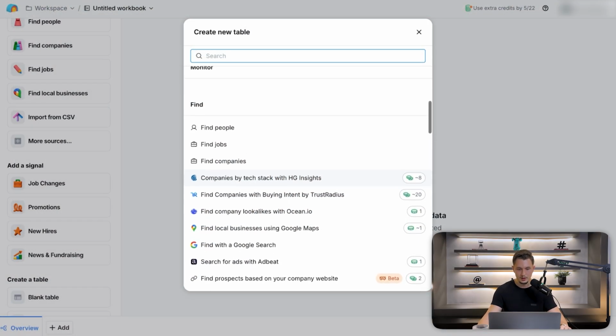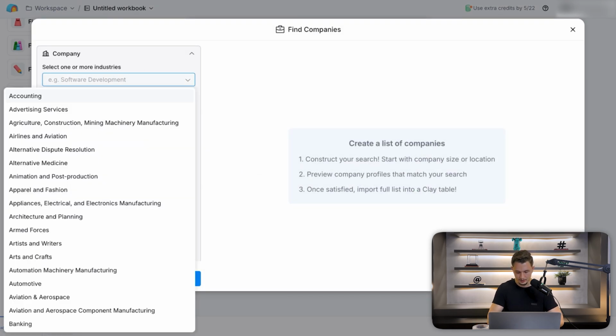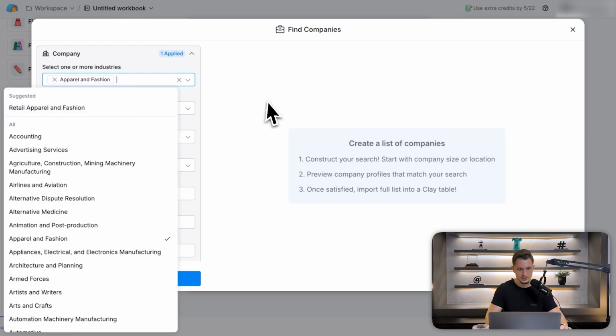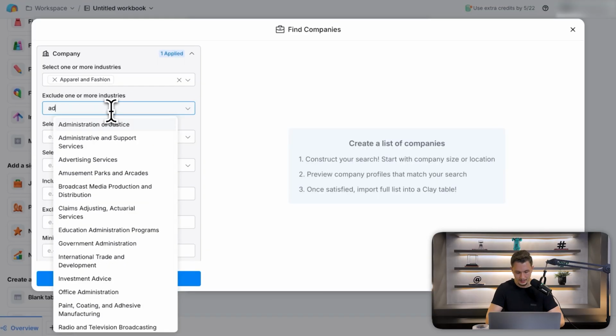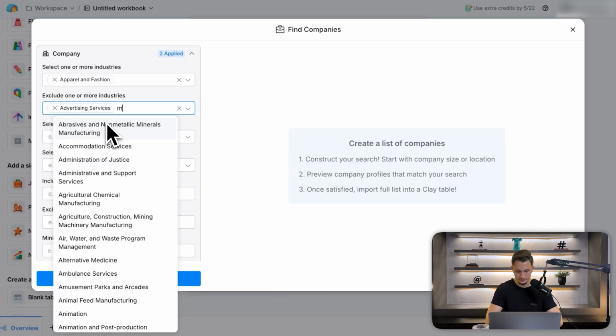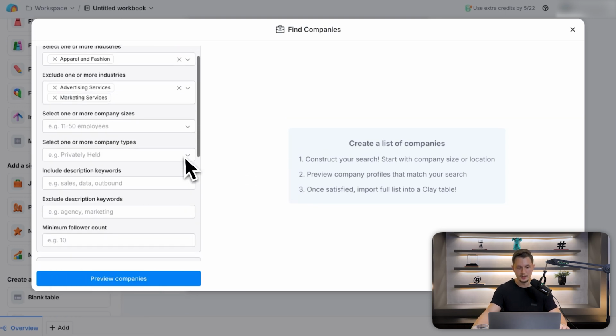Now, for today's video, we're going to actually start with the Find Companies option. And this is once again extracting out of LinkedIn. So let's say I want to find apparel and fashion brands. Now, I want to remove anyone that is not likely to be doing apparel and fashion as an e-commerce company. So I'm going to be removing companies that do advertising, for example. I'm going to be removing companies that do marketing services, for example. Then I'm going to select the company size.